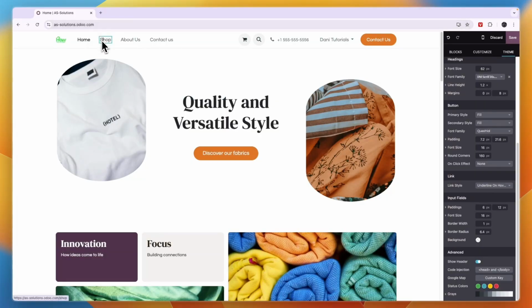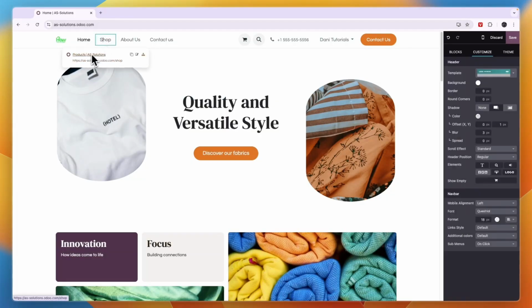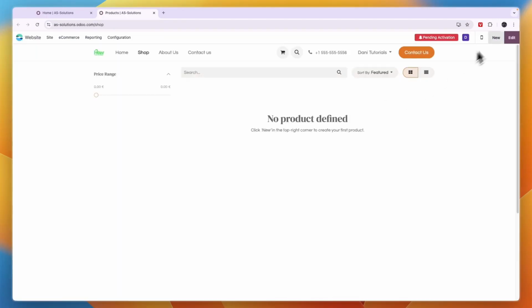Now to go to a different page, just click on it right there and then go to the specific page, and then you can also see that one, and here you can then also edit it. Now of course we're going to want to have some products to actually create our store. So I'll show you later how you can add that.